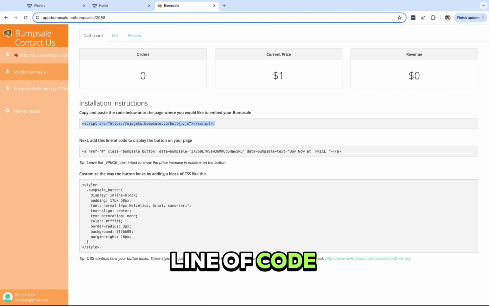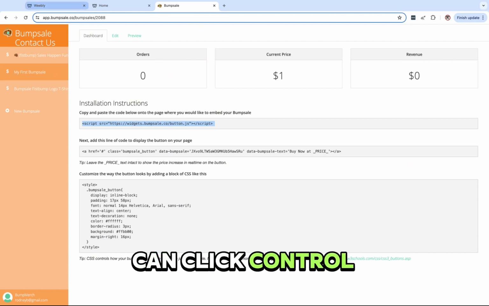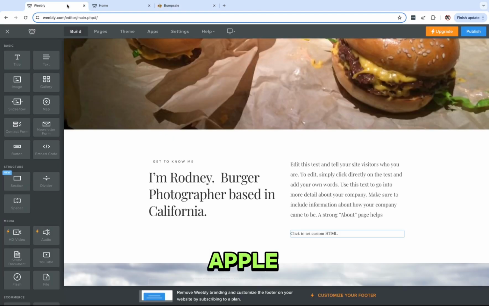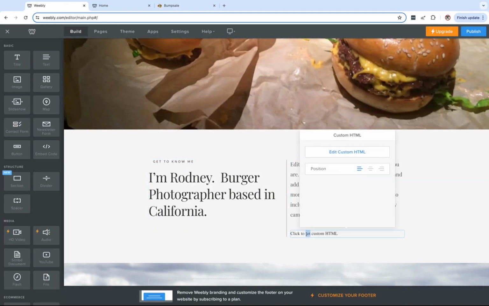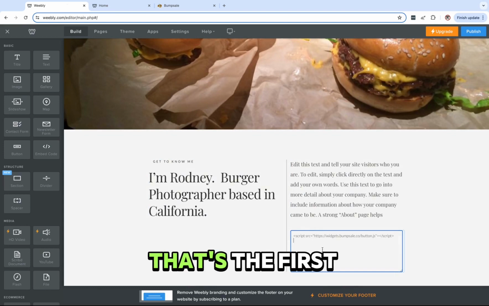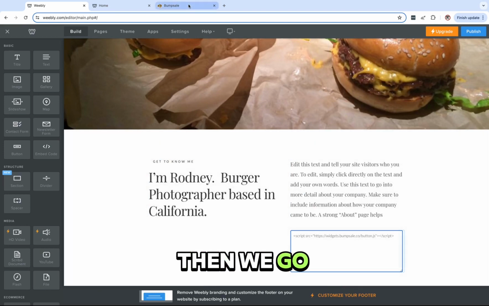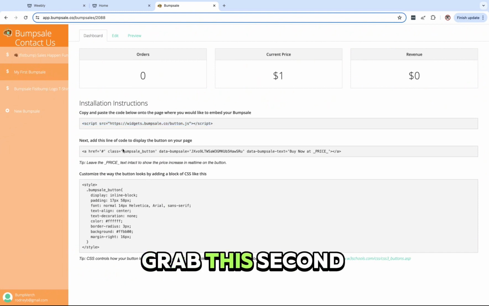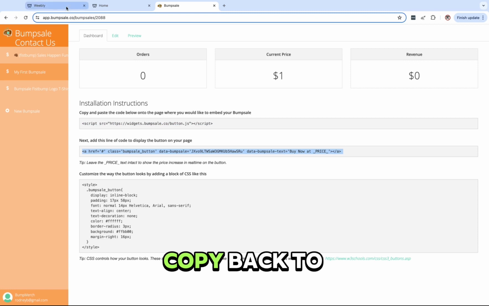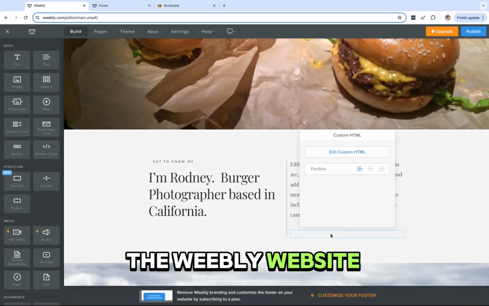So the first line of code is this script. We just double click on it and copy it. You can click Control C, or Command C on an Apple. And that goes here. Paste. That's the first line set. Then we go back to Bumpsale and we grab the second line. Copy, back to the Weebly website.